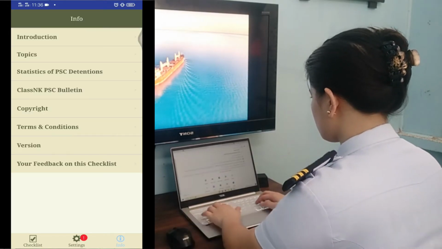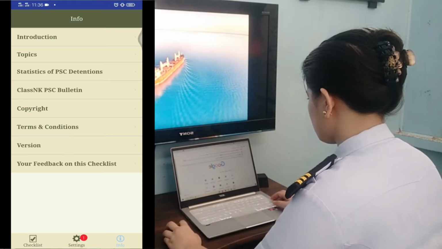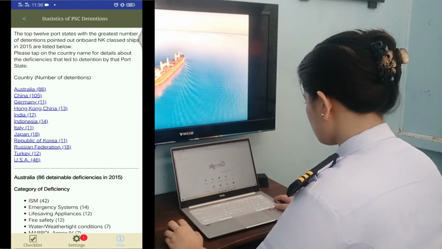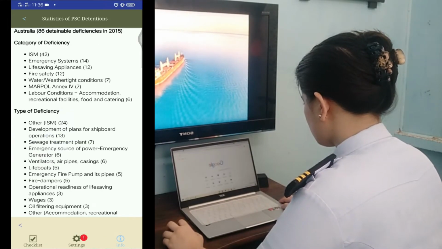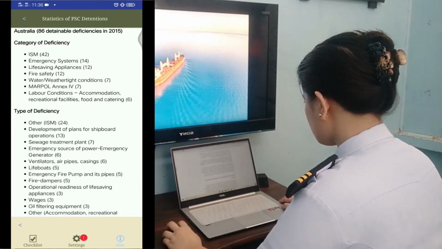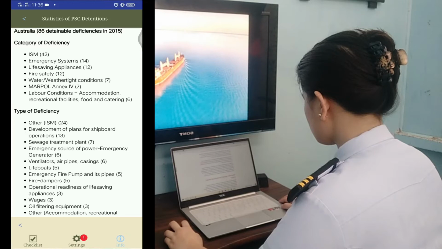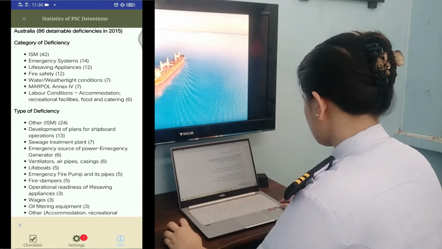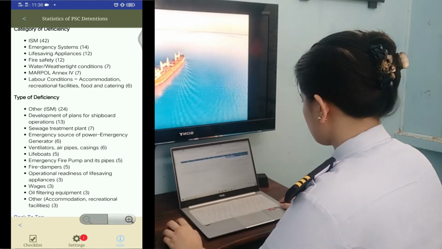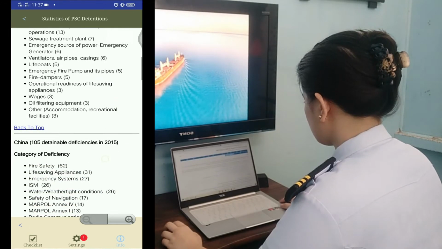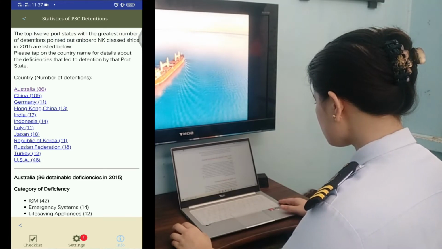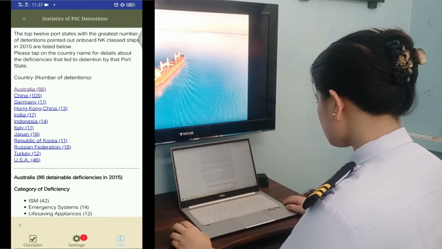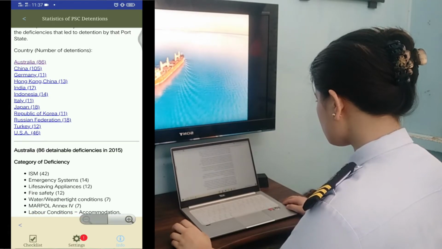So now let's go back, and when we click the statistics of PSC detentions, we would see different countries and their deficiencies. When we click Australia, it will automatically bring you below to Australia, wherein it has the category of deficiency and the type of deficiency, involving ISM, International Safety Management, the emergency systems, the sewage treatment plant, and so on. And it also has China. Take note that the countries included here are the top 12 port states with the greatest number of detentions that were pointed out on board by the flag state or the port state control.